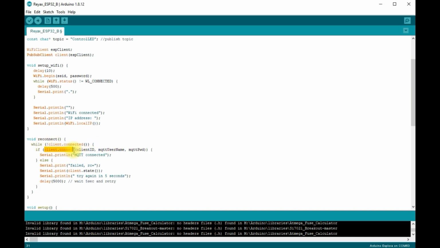So this connects to the Wi-Fi, and the next one now, this is connecting to the MQTT server. So you can see here, connects with your client ID and your username and password, and then if it is a successful connection, it serial prints that we are connected. If it's not, it prints out that it's failed, and it gives a, well, client state, so like an error code. And then it repeats this sequence. So while the client is not connected, it cycles through this while loop. So every 5 seconds it's going to repeat the test until it gets a successful connection.